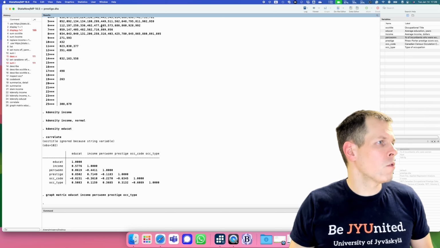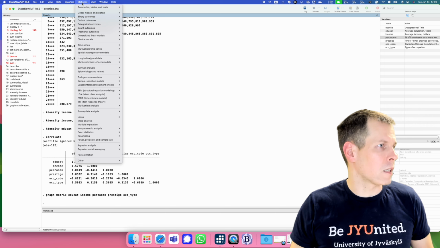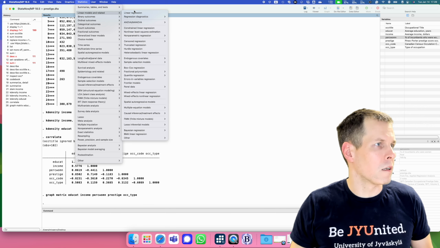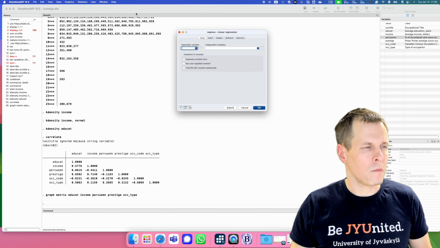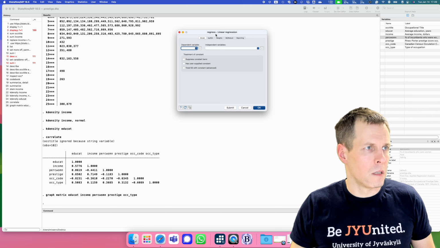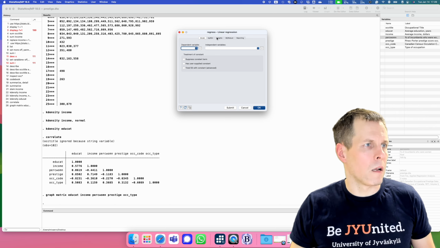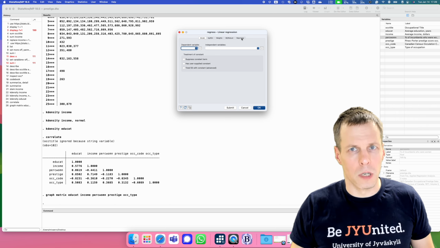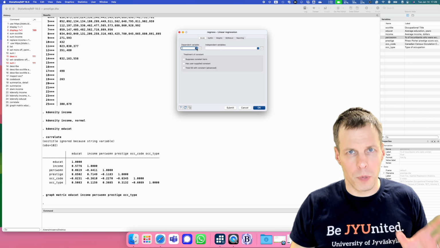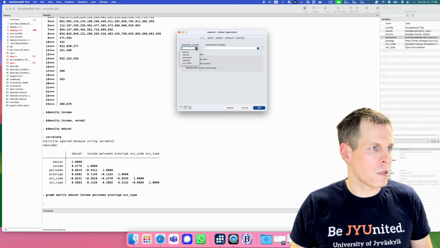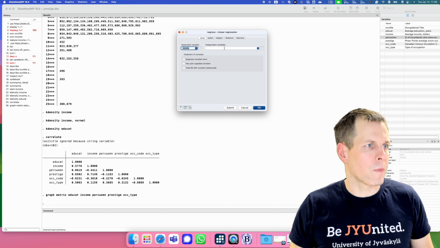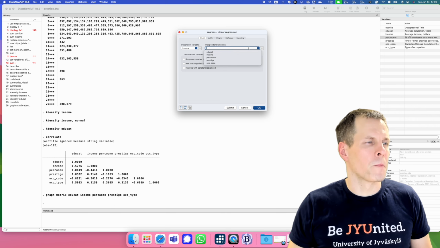So we do regression by taking statistics, linear model related, linear regression analysis. And there's a few tabs here. I'll explain a bit what these do in a moment. But first we need to pick the dependent variable for regression analysis, and we'll pick income. And then we pick the independent variables.